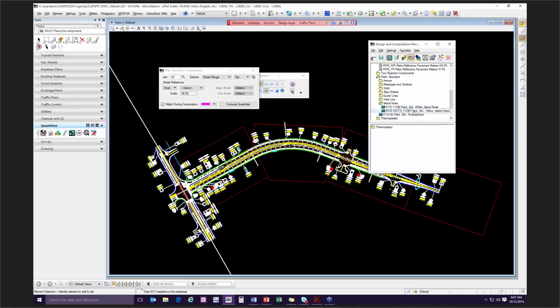And the second thing that I'm going to add in here is my island nose paint. Island nose paint is paint. There is no thermo that goes with it, so I don't have a thermoplastic item that is going to calculate that quantity of paint for me. So I'm going to right click and add it to my collection.